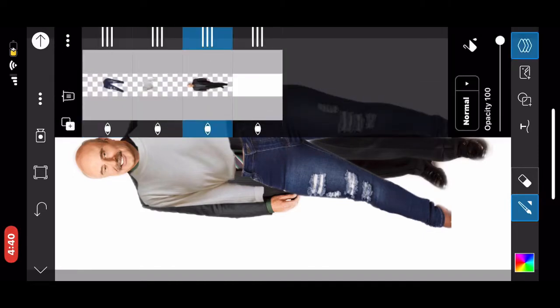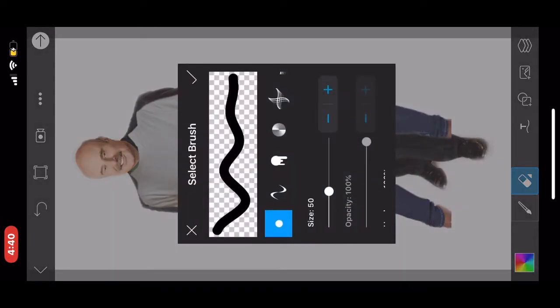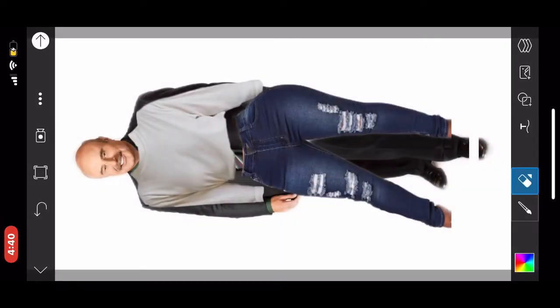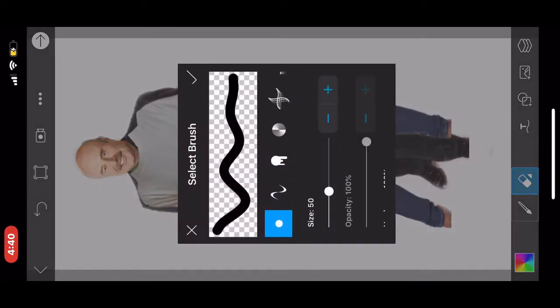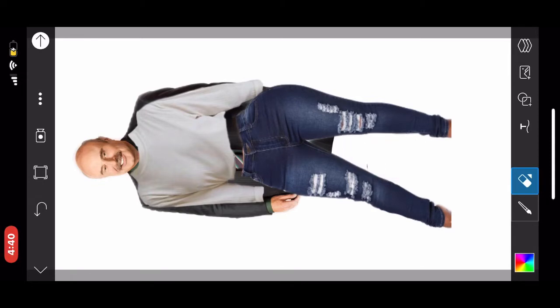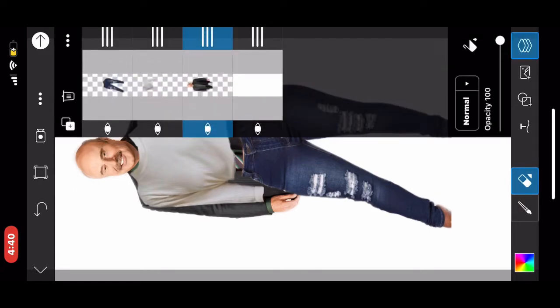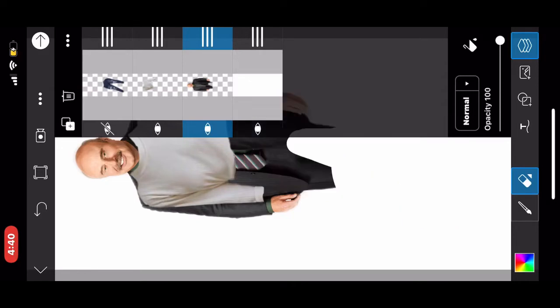So now I'm going to a different layer, and I'm going to erase Dr. Phil's legs. So that eraser tool down there, you can change the size and hardness or opacity, and then just erase what you need to. See, I'm on the Dr. Phil layer of himself, and I'm just erasing the background and not messing with the jeans at all. So these layers are nice to have.